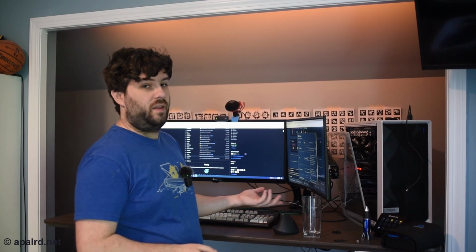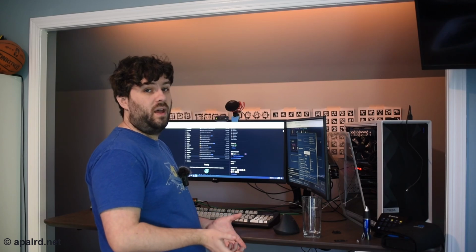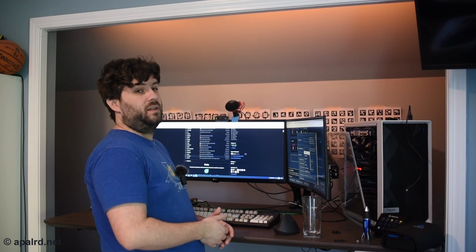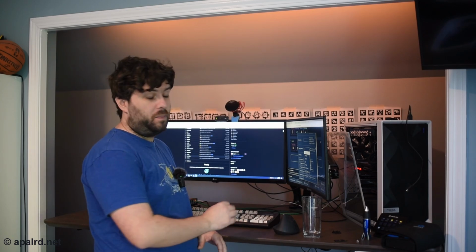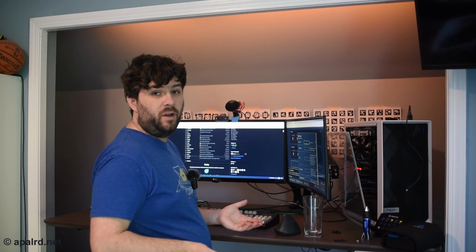So when you click on it, it takes you to that URL. You can choose if you want it to open in a new tab or the same tab or whatever. I default to opening everything in the same tab because I kind of want to use this as like a new tab page. Now I got a Raspberry Pi. Look at that.